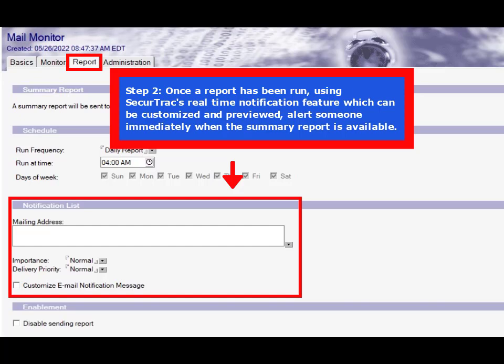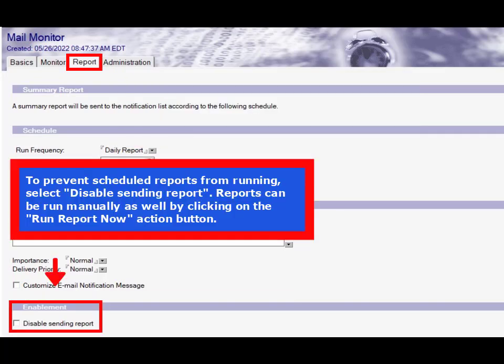Once a report has been run, using SecurTrac's real-time notification feature, which can be customized and previewed, alert someone immediately when the summary report is available. To prevent scheduled reports from running, select Disable Sending Report. Reports can be run manually as well by clicking on the Run Report Now action button.